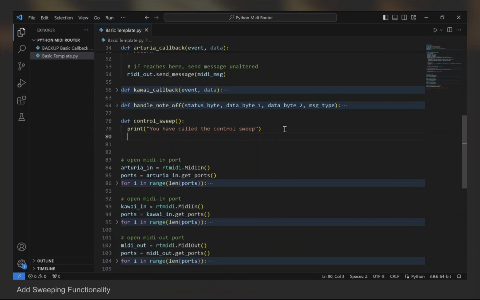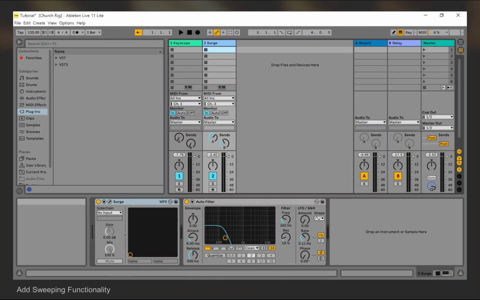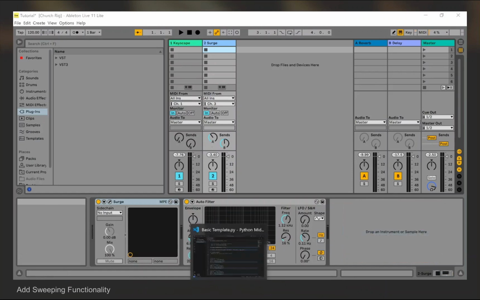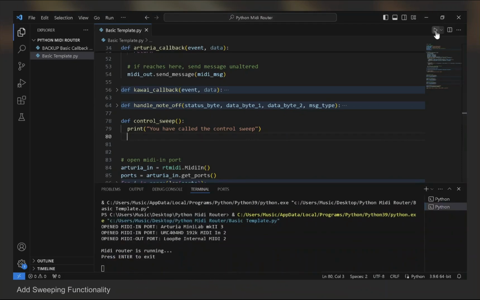Depending on which pad is pressed, I want to automate a sweep for one of the parameters within Ableton here. So if you remember send A here, if I just move that dial here, I want to maybe automate that, or maybe automate the filter cutoff there. So how can I do that? Well, back in VS Code, let's just have a look.